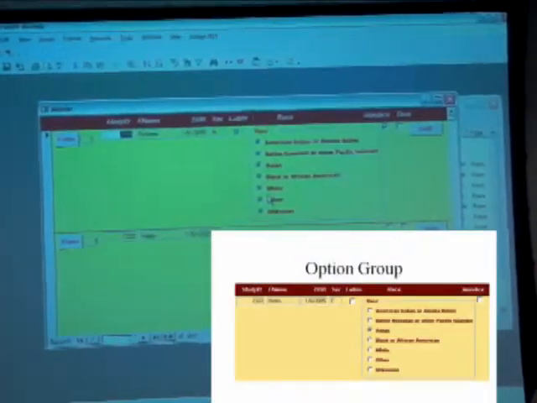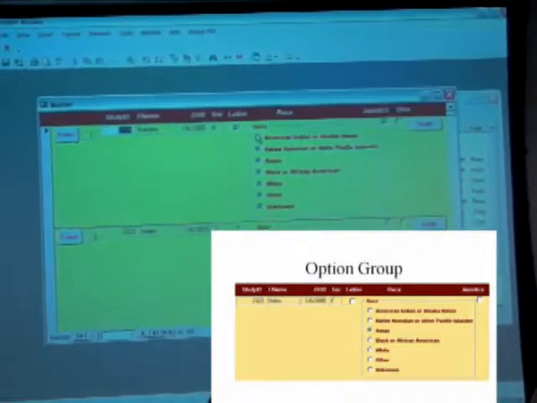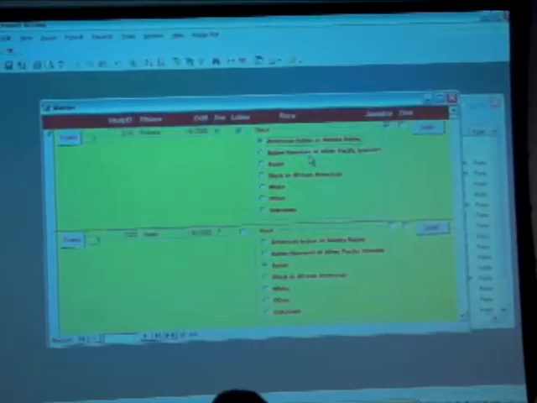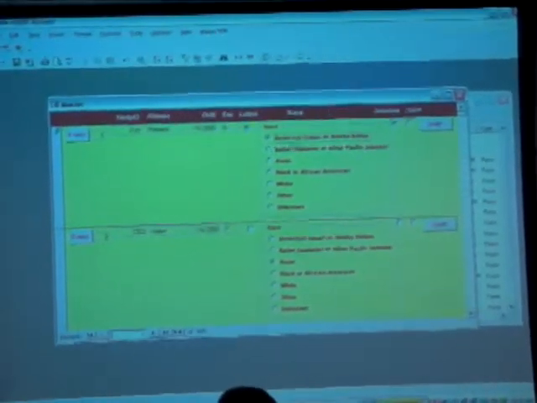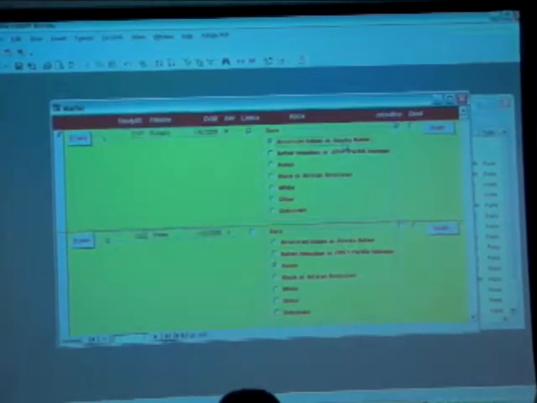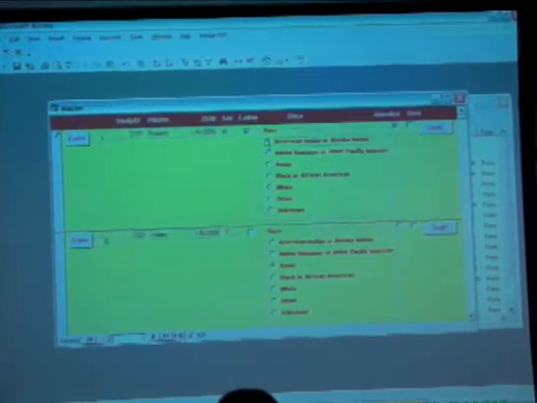Okay. So let's say I mark for Roberto, I mark him as American Indian. Okay. And now, if I click on this white here, what's going to happen to the American Indian thing? Okay, so I'm going to click here. What's going to happen up here?